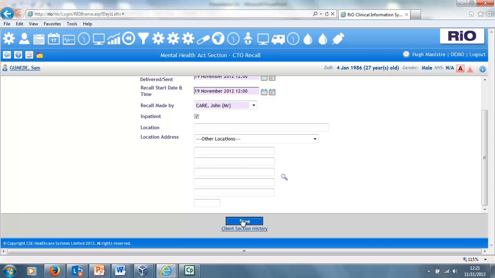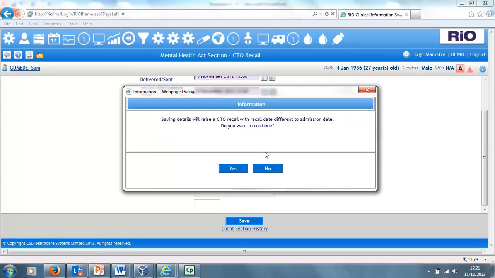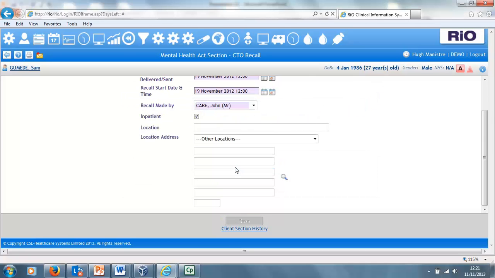So I'll save on this screen, and because I haven't discharged the patient, again getting the dialogues to try and validate the admission dates, so I'll say no to that and no to that, and then I'll just get a confirmation that I'll have mismatching dates. I'm going to proceed with that basis for the purposes of our demonstration.